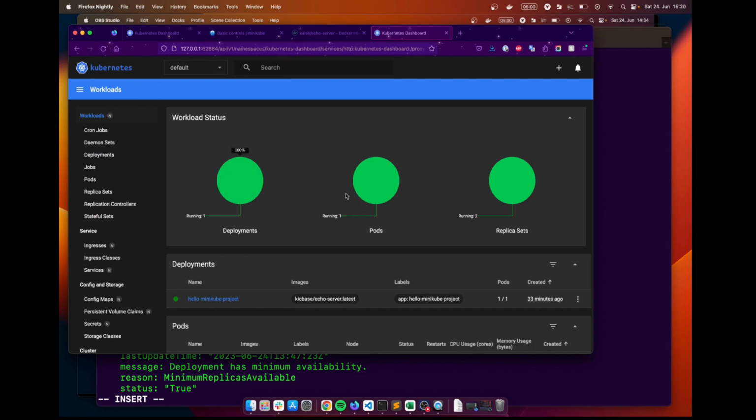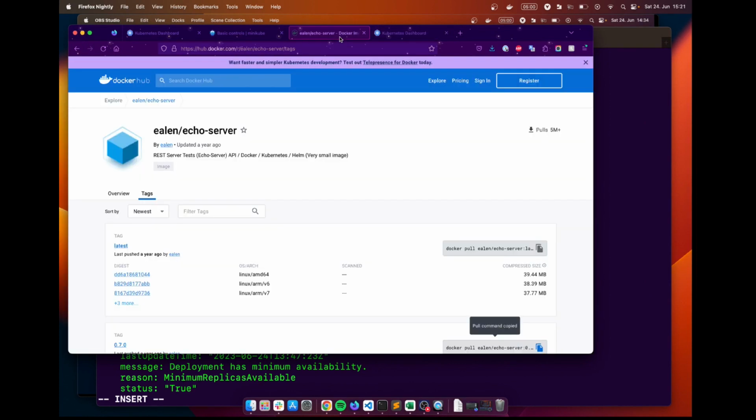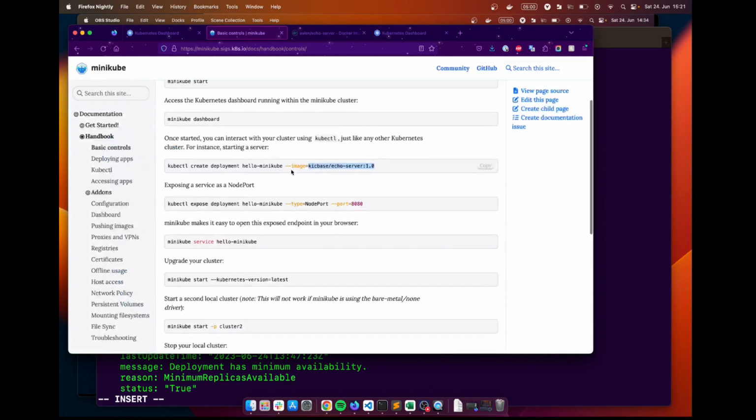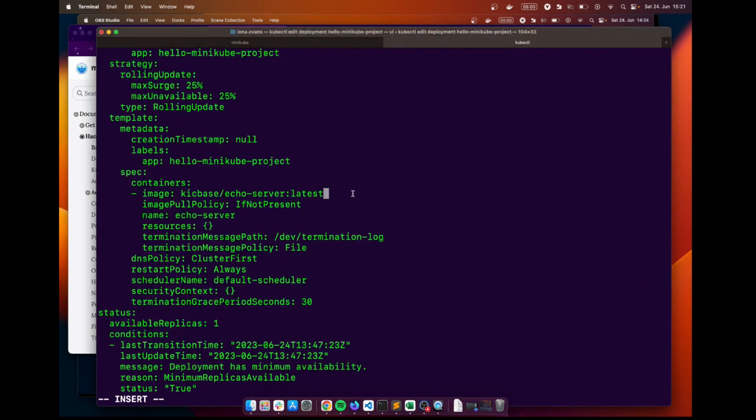So as we can see, everything is up and running at the moment, and we can verify that it's using the latest image here. So I'm going to use the image that is specified in the Minikube docs, which is 1.0. So I'm going to modify the image here as 1.0 and save the file.